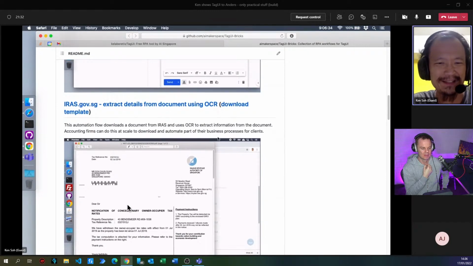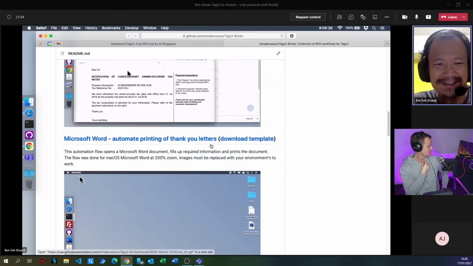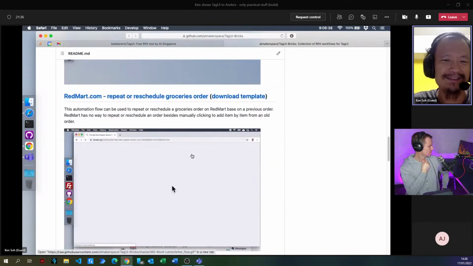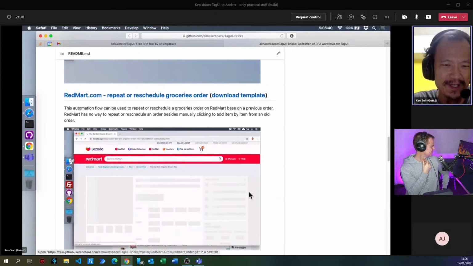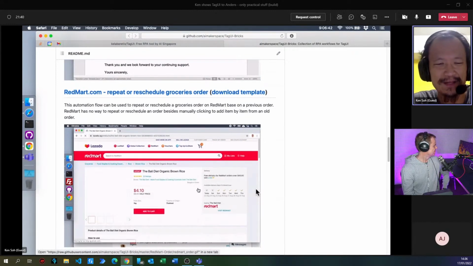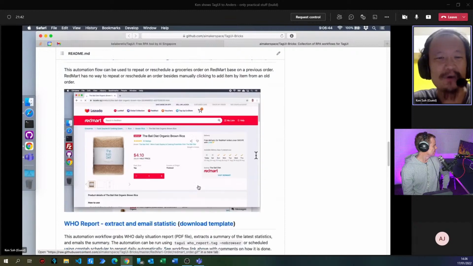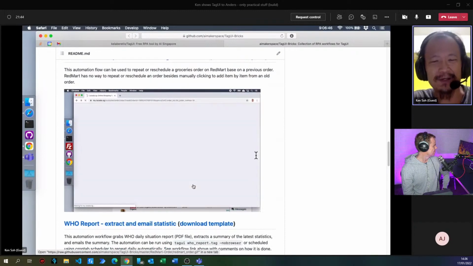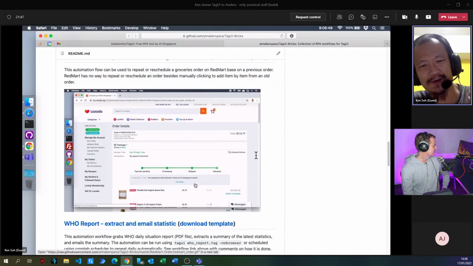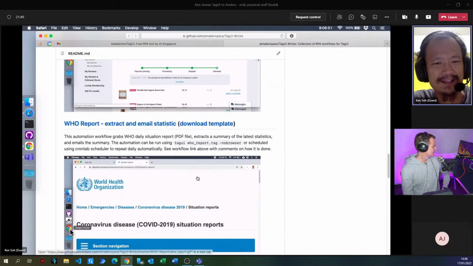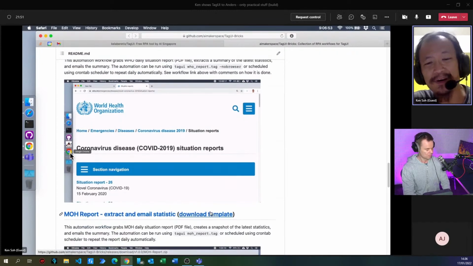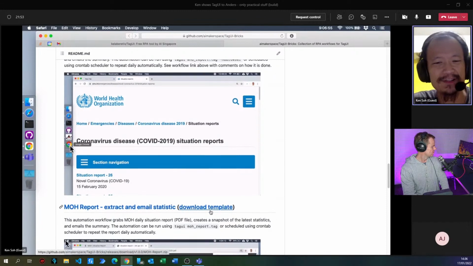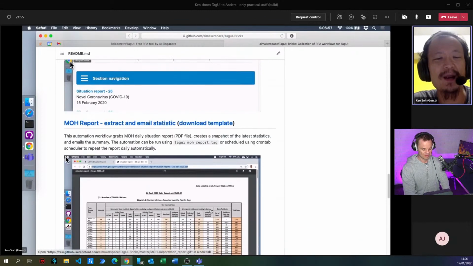And then automating a text department process, automating Microsoft Word, automating web e-commerce. In this case, it is an example of automating a grocery reorder. So my wife uses this every week to automate some of the fulfilling of the previous order. And things like report generation, collecting reports, and automating sending reports. All these are very standard things you can do with RPA.